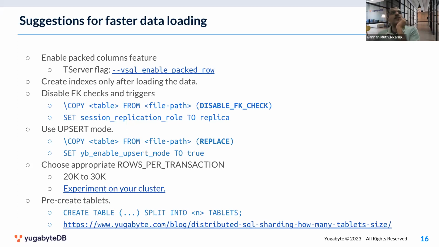I'll add one more suggestion: if you're doing a fresh data load into an empty set of tables which also need an index, one strategy is to load the data first and then create your indexes. That's another suggestion for faster data loading. Yeah, that's what I included here in the second option: create indexes only after loading the data.